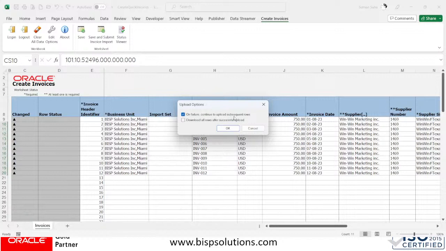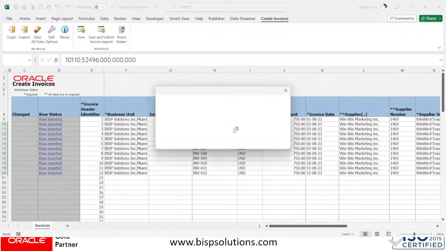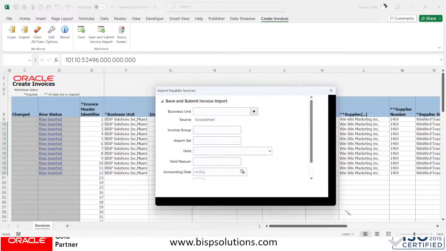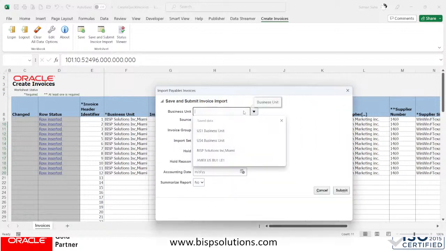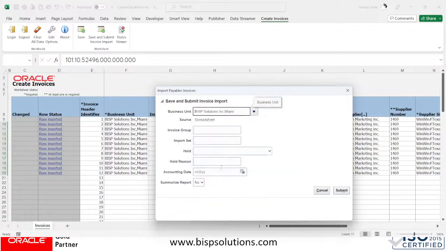On failure, the continue to upload the subsequent rows, I will select say OK. It will ask for certain parameters. I will select the business unit. So let us select the business unit. From the drop down, this is the BISP Solutions Inc. Miami, and I will say submit the same. Right, submit the same.